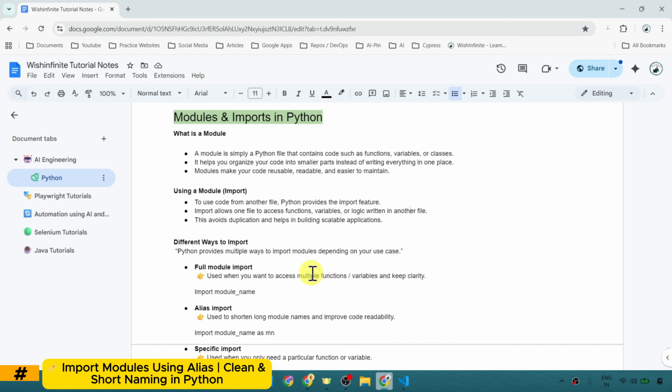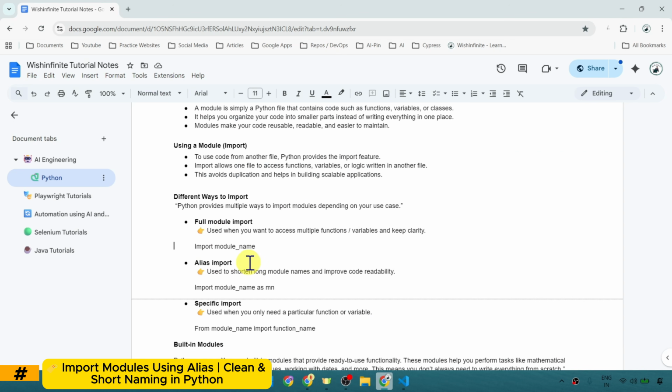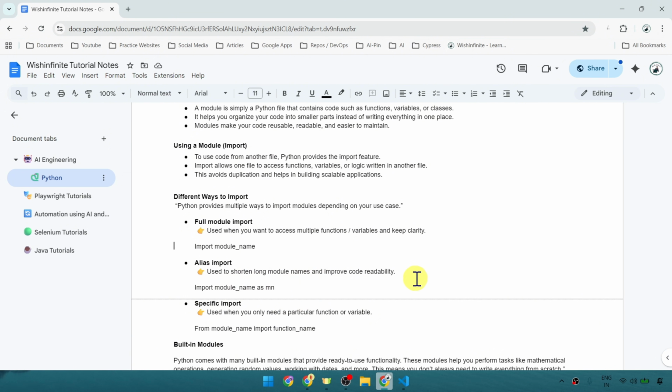Now let's talk about the second way, which is alias import. It is used to shorten a long module name and improve code readability. So here we are going to use this import statement only with the module name. But here, rather than using the whole module name, we would be providing an alias name, which we would be using in place of the module name. Here is the syntax. We would be using this import keyword, then the module name. After that, we need to provide this as and then the alias name. Let's see the practical example.